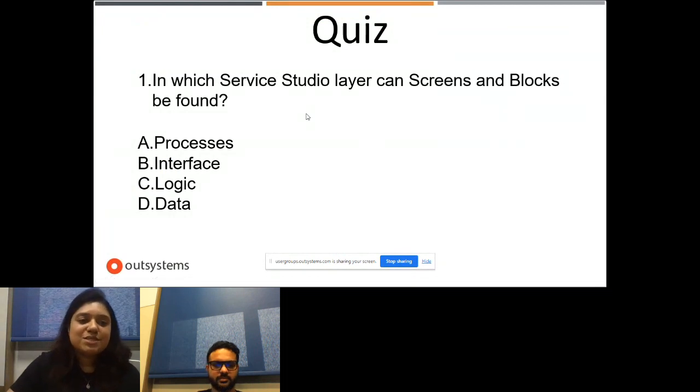So this is the first question. In which Service Studio layer can screens and blocks be found? A. Processes. B. Interface. C. Logic. D. Data. We have two answers. Abhishek was the first one to answer, then Velu. Great, great.